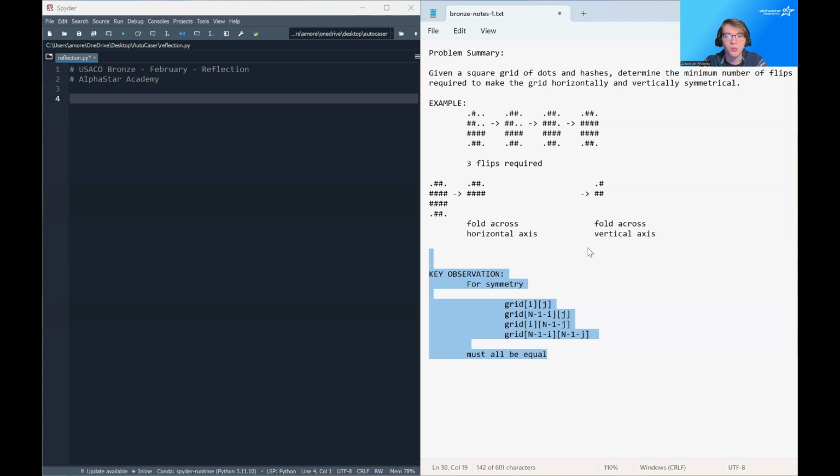So this brings us to our primary key observation in this problem, which is that for symmetry, it is necessary for all pairs i and j that these grid elements must be equal to each other. For example, let's suppose i and j are 0. That is simply saying that each of these corners have to be the exact same element. So what we want to do is loop over the grid, and for each value i and j, we want to force these elements to be equal to each other if they're not already.